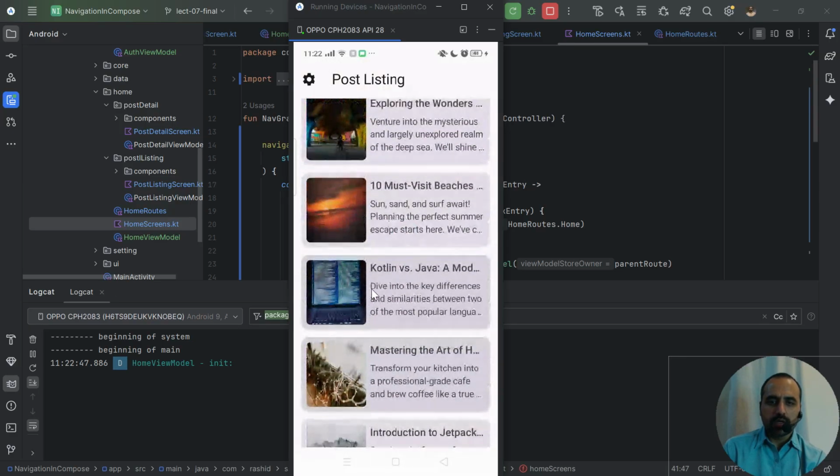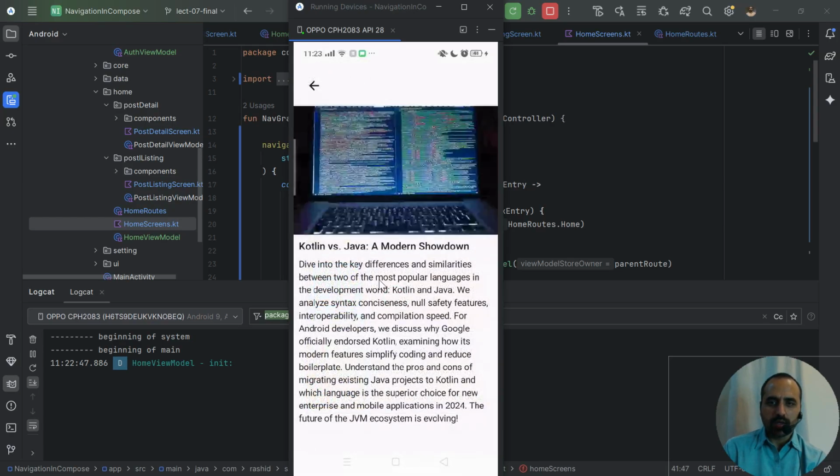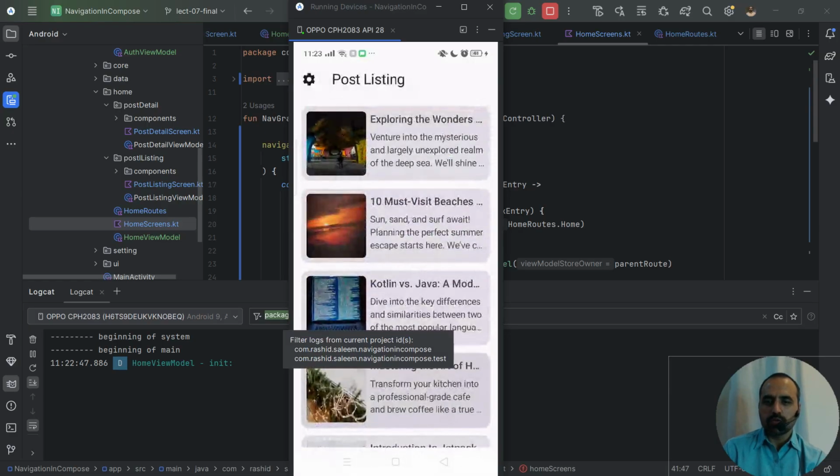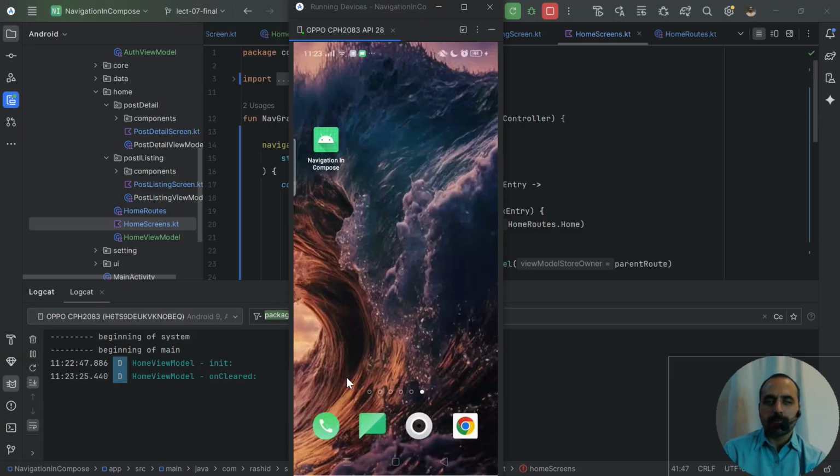So if we tap on any of these post items and navigate to the post details screen, we are not seeing the init log, which means we are getting the same instance which we had initially on the post listing screen. So this HomeViewModel is now shared among the home feature screens, and if we navigate back from here, then the post listing screen is removed from the backstack entry. Then in that case the HomeViewModel instance will also be cleared from the memory.